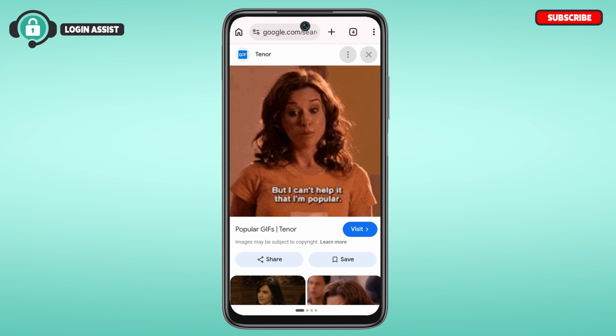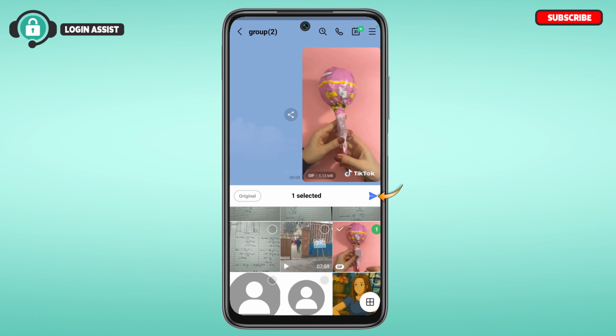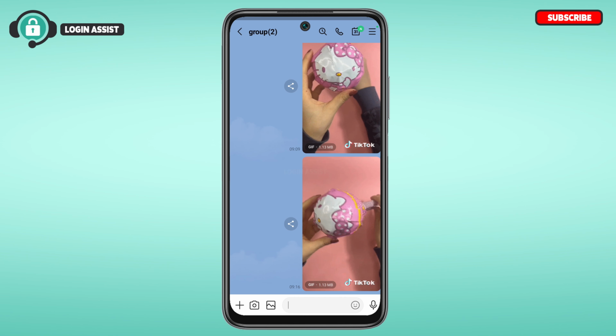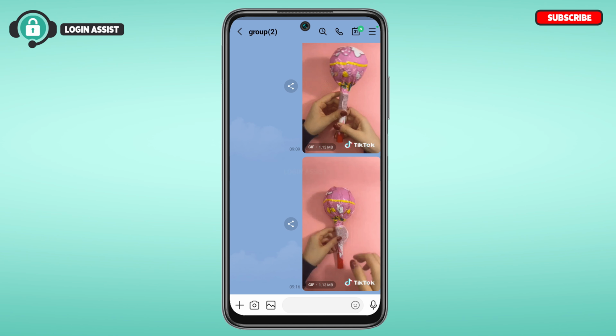Now tap on the photo icon that you can see on the screen. Now what you have to do is simply look for the GIF that you just downloaded. Now select the GIF file. Now tap on the send icon that you can see on the screen. Now you can see over here the GIF will be sent. So like this, you'll be able to send the GIF. So that is how you send GIFs online.